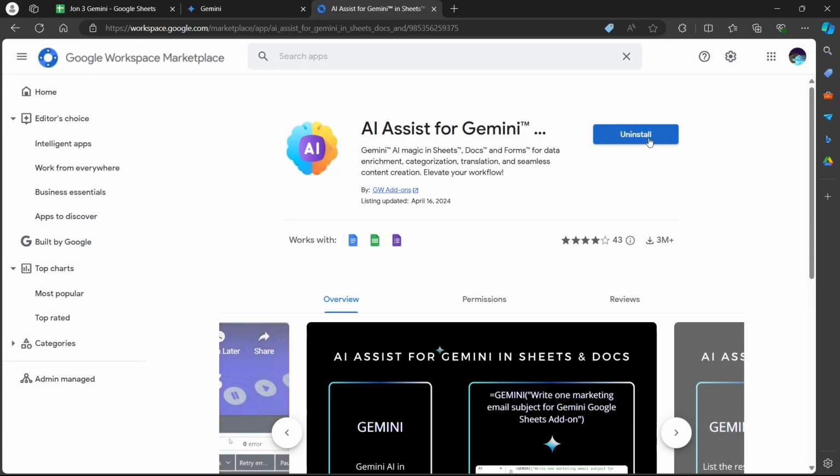Now click on the install button you will see here. I've already installed it, so I'm able to see the uninstall button. You will have to click on the install button. When you click on install, it will unlock functionalities like writing prompts within your documents.